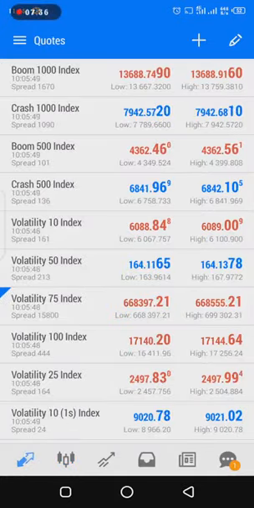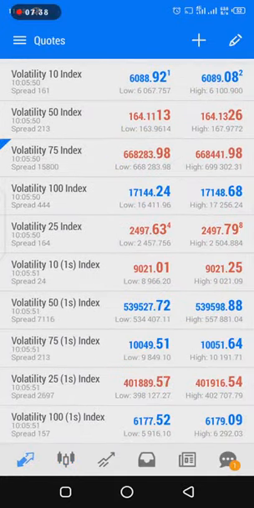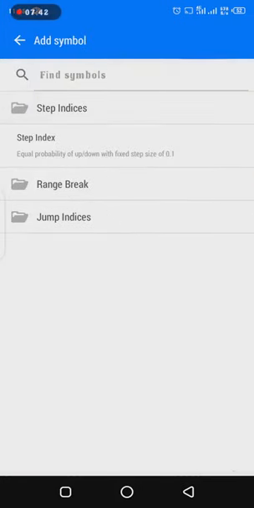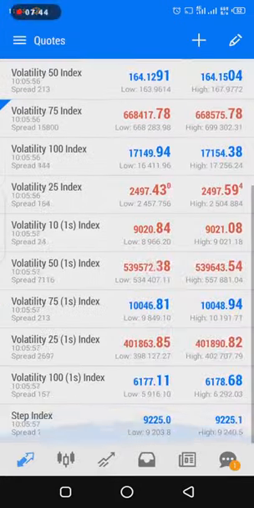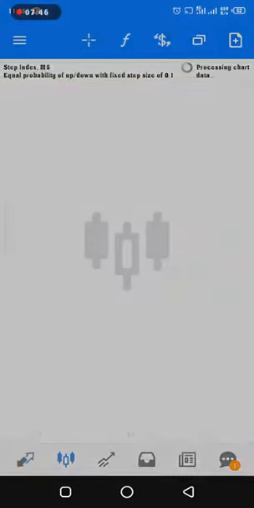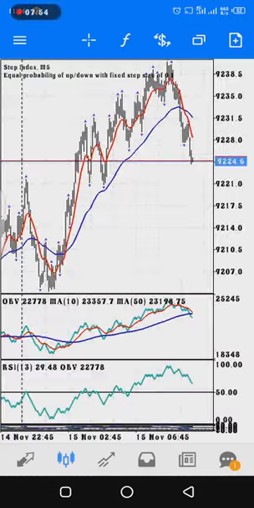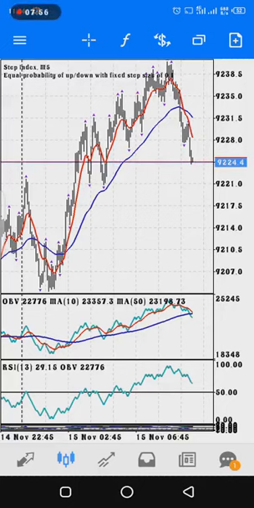Let's see if you can use other charts. Let me add the step index. I think I didn't add it. Sorry. On my demo, I actually added it, but on my live account I didn't.